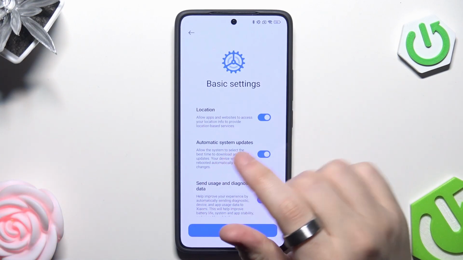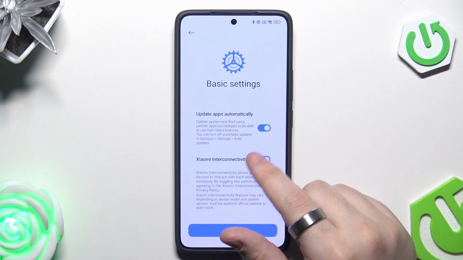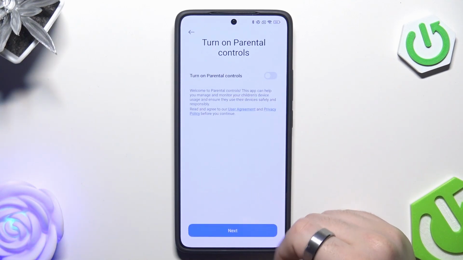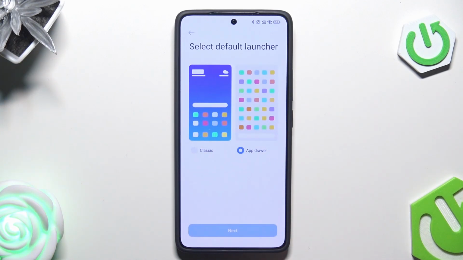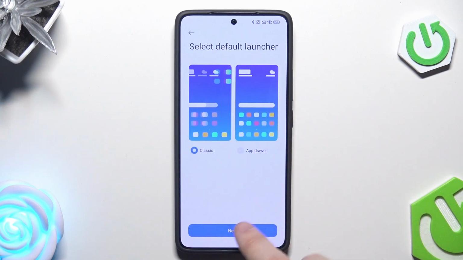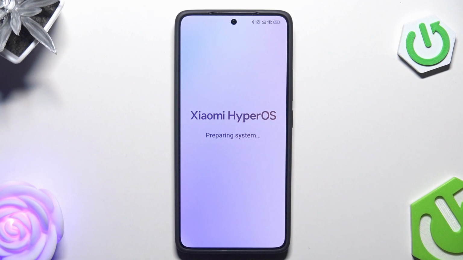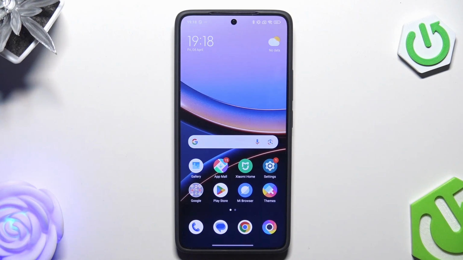Okay, now we have the basic settings such as location, automatic system updates, send usage and diagnostic data, personalized ads, and many others. You can select them or unselect them, it is up to you. I'm gonna leave it just like it is. In here you can enable the parental controls, but I don't need to. In here we have the phone settings, I'll leave the default. Now the default launcher, I'm gonna set it to classic. Click on next. For the navigation mode, I'm gonna use the full screen gestures. And now let's wait, we have the information about preparing the system. Okay, click on continue. And now the device is ready to use.